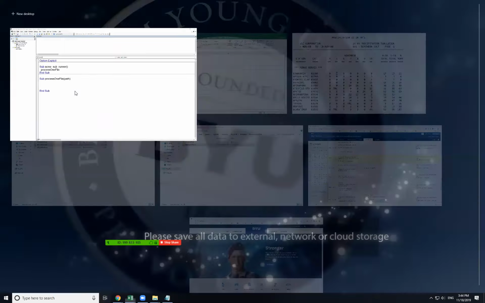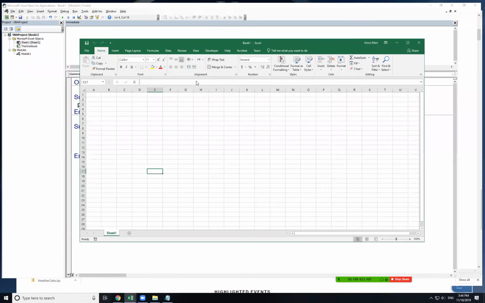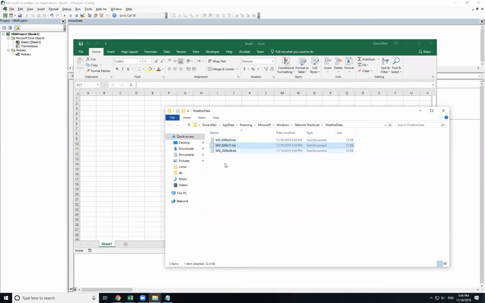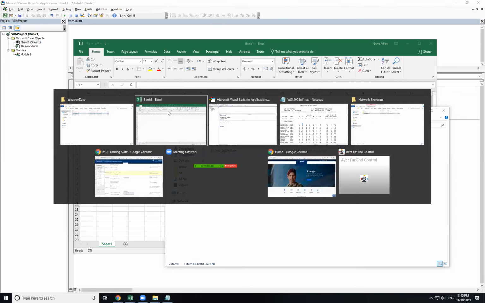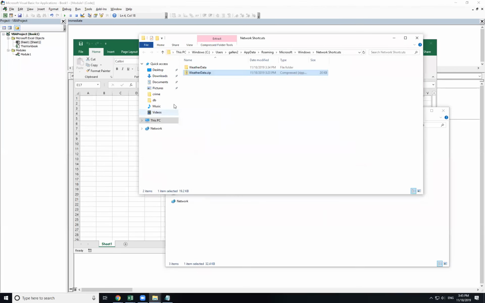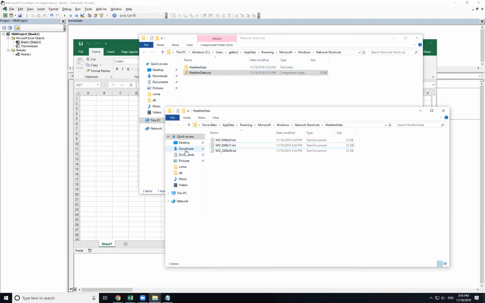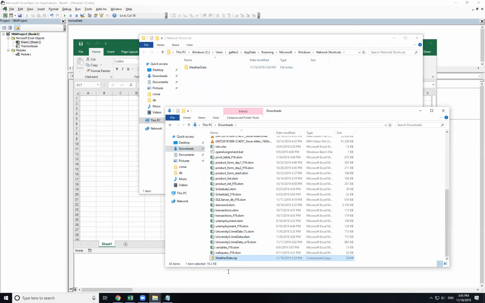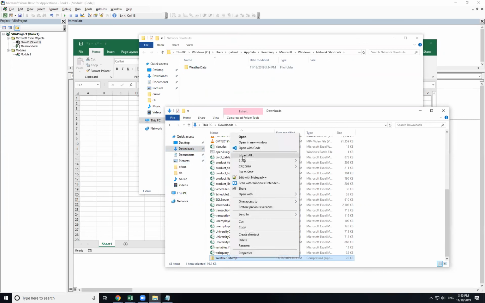I think I'm going to save this workbook at the same place where the folder is saved that has the weather data. So not inside where all the weather files are. Uh-oh, I put this in network shortcuts. That is not where I meant to put it. That was weird. I'm going to move this somewhere else and re-extract it. I'm going to put it in downloads. There we go. I'll put my weather data here. I will extract it here.